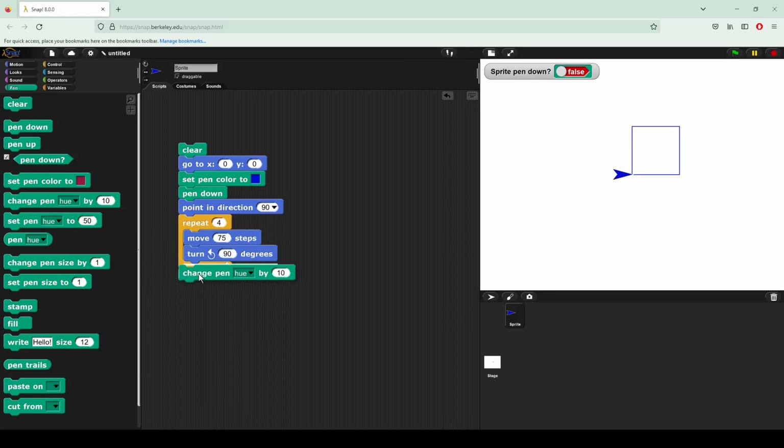Let's go ahead and add a block here. What if I want to change the pen hue by a particular value, let's say 25. When we run our script then, you can see that each time we get to a corner of the square and we're about to rotate, we change our pen hue by 25, which changes the color, and now I have that nice multicolored square drawn right there in the center of the screen.